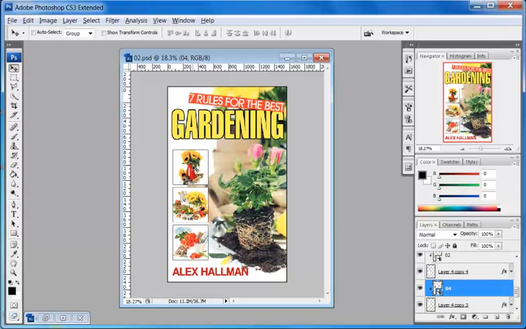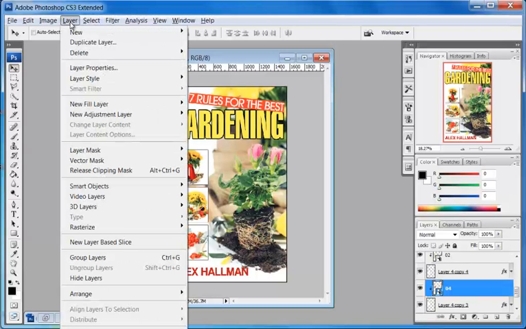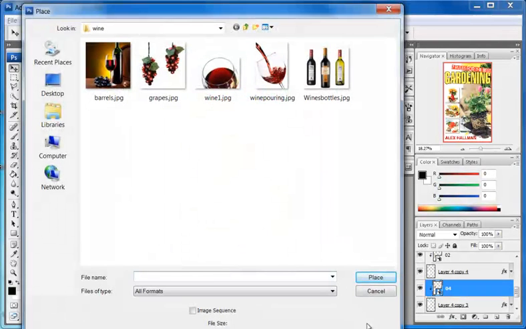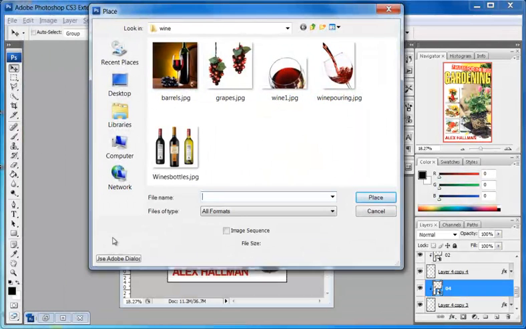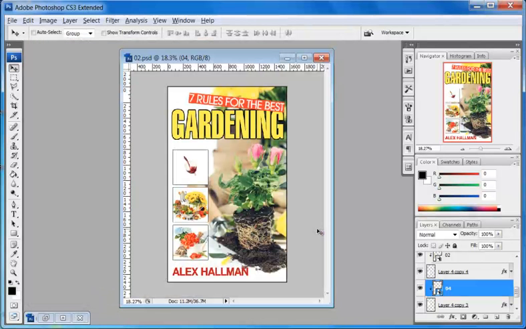Okay, and the way we replace the smart object is we go to layer, and then smart object, and then we're going to click on replace content. Now over here I have a few images on wine, so we're going to select this image here, okay, and click place. So as you can see, the image is automatically sized and placed inside this area here. So we'll go ahead and do the same thing for these two images as well.